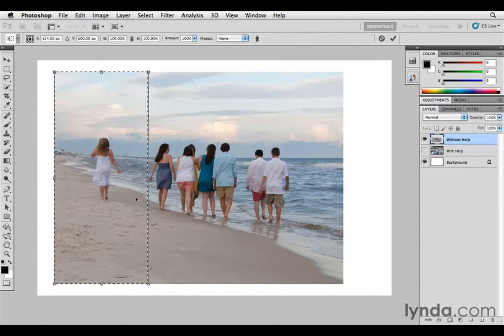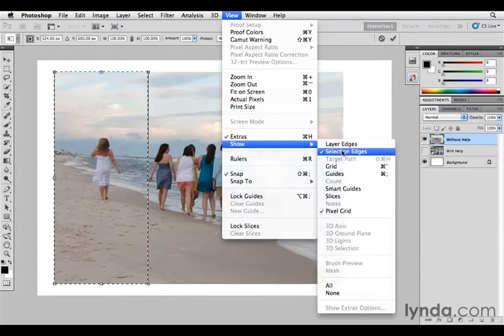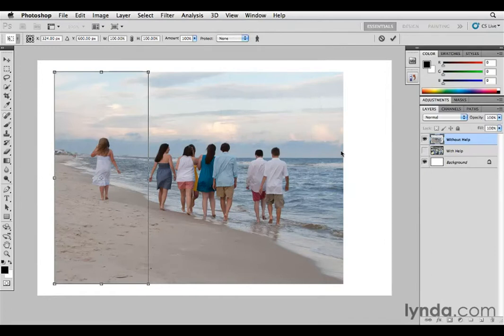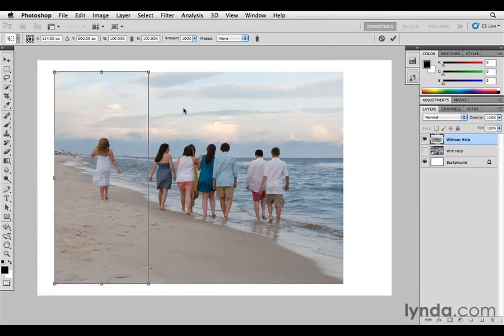And these marching ants might get in the way. They're kind of distracting, so you can hide them under the View menu. You can say Show Selection Edges and turn that off. It's currently checked, so I'm going to turn that off. It's still selected, but we just don't get the distraction of those marching ants. And that's a Command H keyboard shortcut as well. Command H to toggle that on and off. And in that case, it actually hid the free transform bounding box, or the content aware scale bounding box, as well.